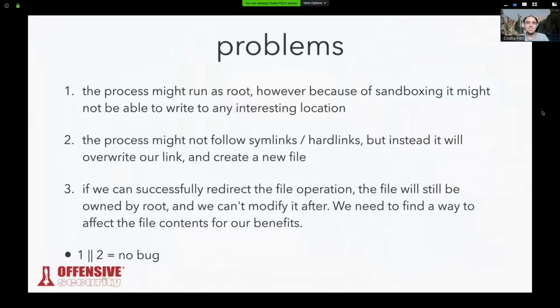Now there is another case when the process will actually not follow the symlink or hardlink you put there. It will simply overwrite it. I found many cases for this, and I will talk about at the end when this happens. So it will just overwrite the link you created there, and that's it. So you cannot exploit it.